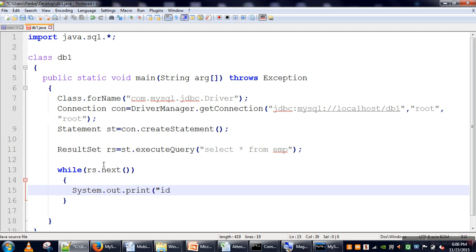So we will print first the id. So rs, if our column has string data type, the method to be used is getString, and if a column is integer data type, which we have created in our table, for that we are going to use getInt, and here we have to write which column we want to access. We will give some space, and then we will fetch getString name.